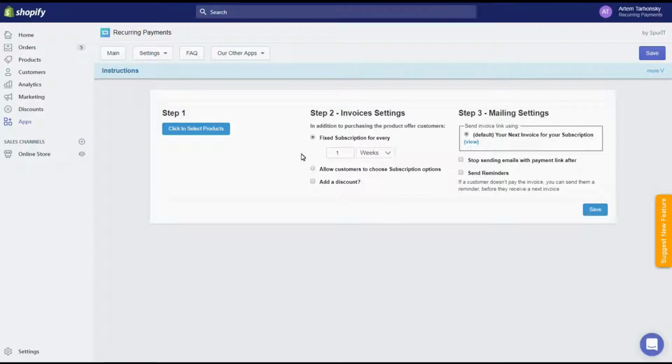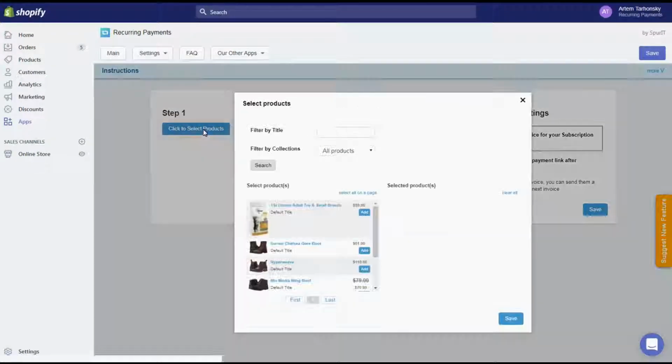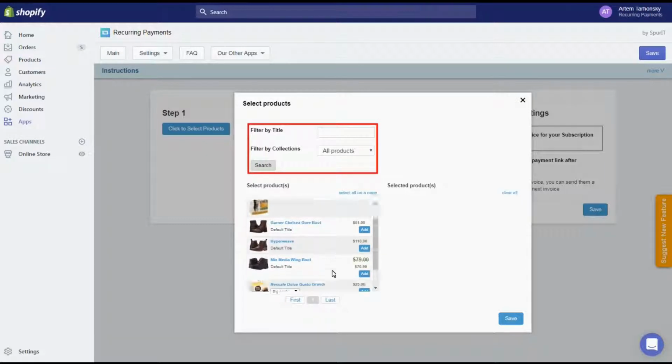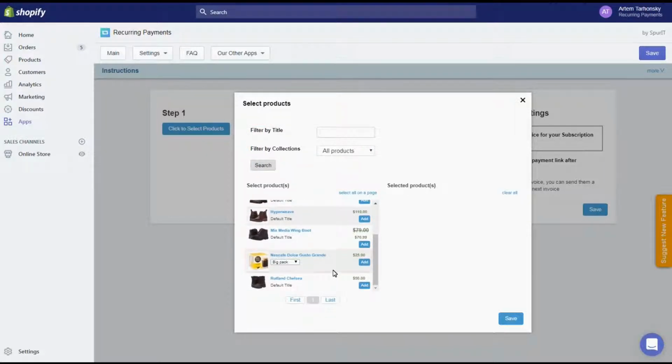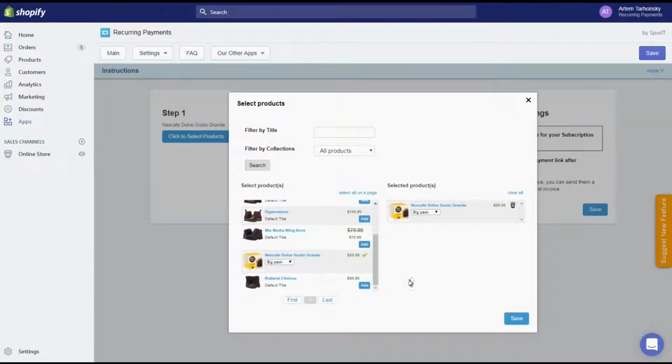Okay, let's configure our first invoicing rule. First of all, we should select products to which the rule will be applied by clicking this button. Here you can filter products by title or collection. Let's select this Nescafe coffee for our rule.